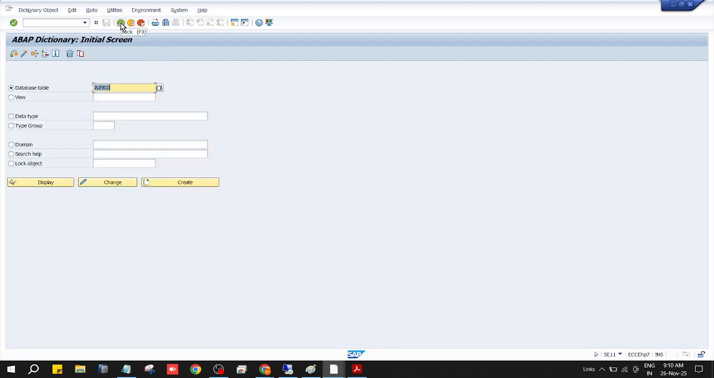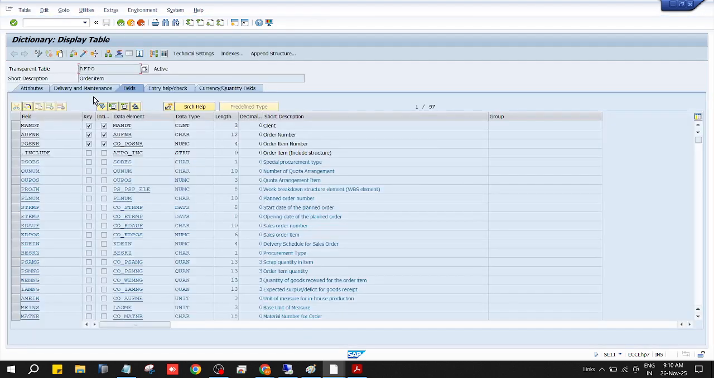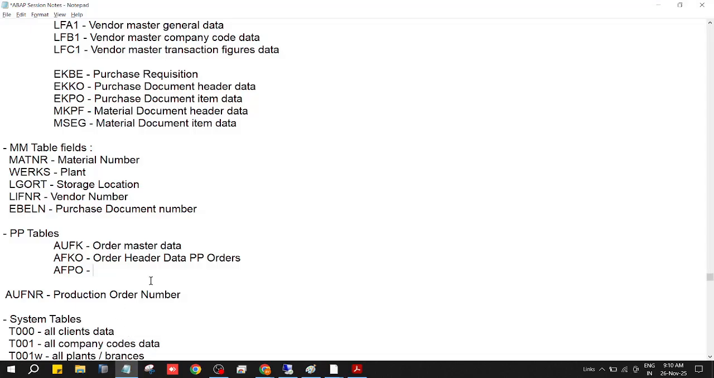If you go to AFPO, this is item data. Order item, simple. When item comes, there is an additional field POSNR added. Order number along with item number. So I am giving some hint to you. Very simple. This is our observation.